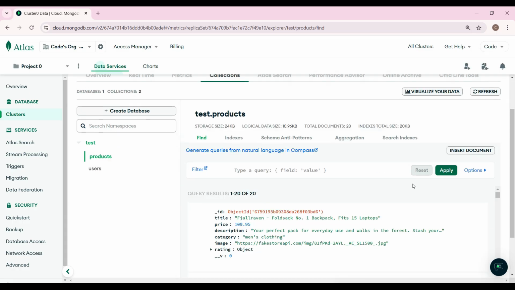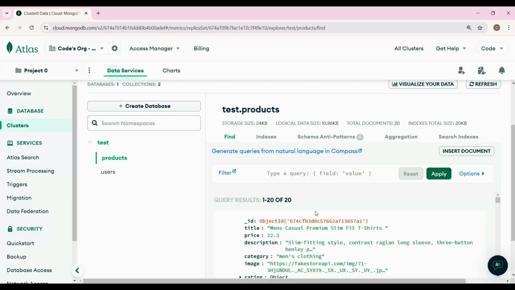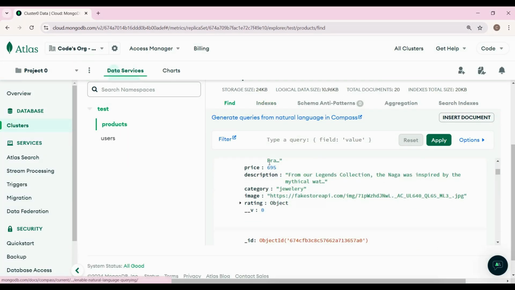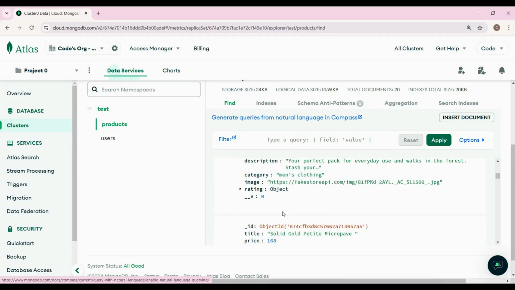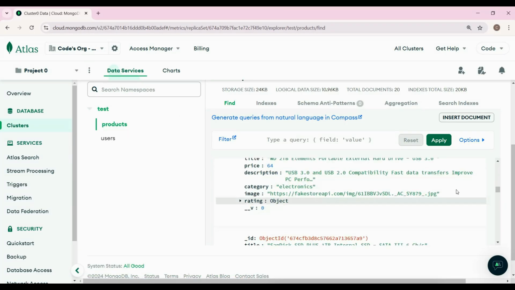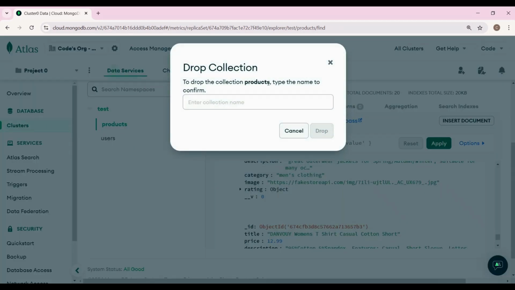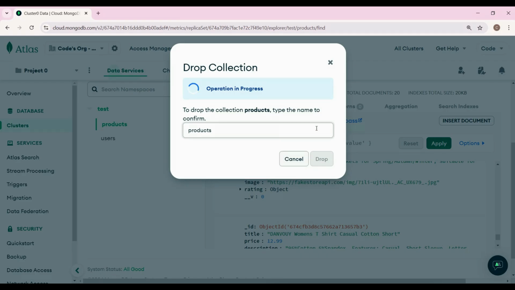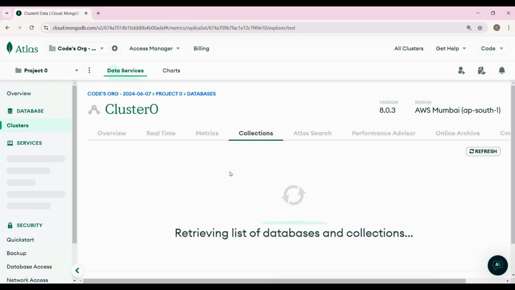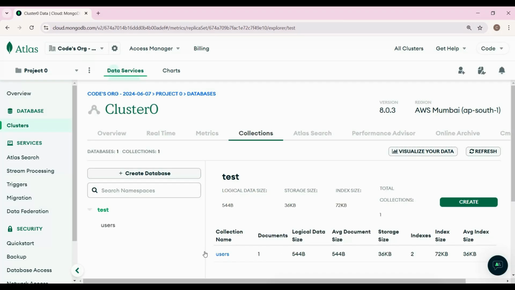And in Atlas also, you can see there is only 20 items inserted previously. It is not being reinserted. So I will show you the case of create method being called again. Let's delete this. Now we don't have product collection and the product count will be 0.